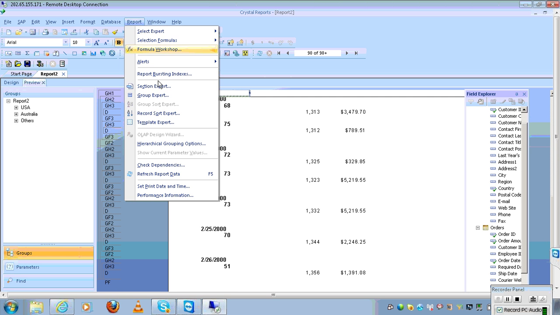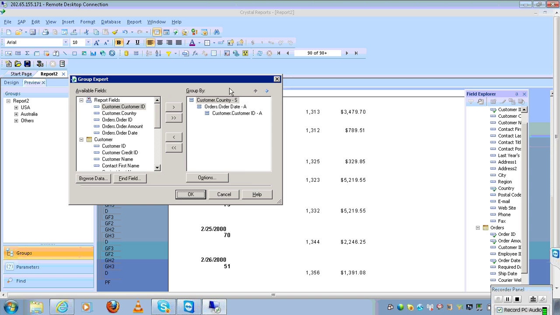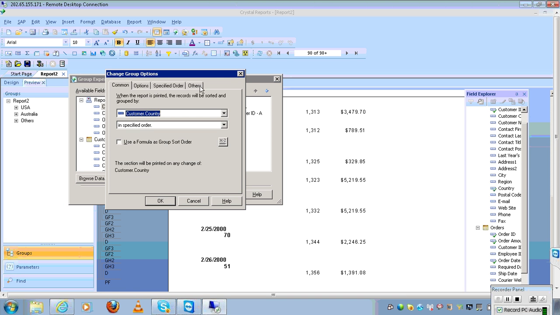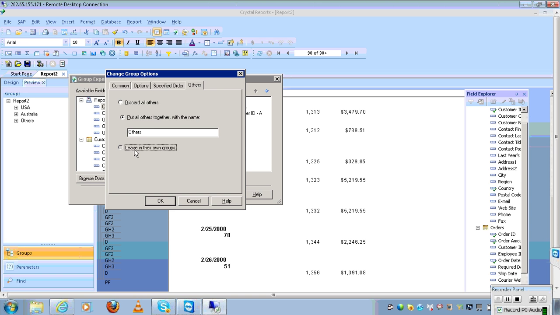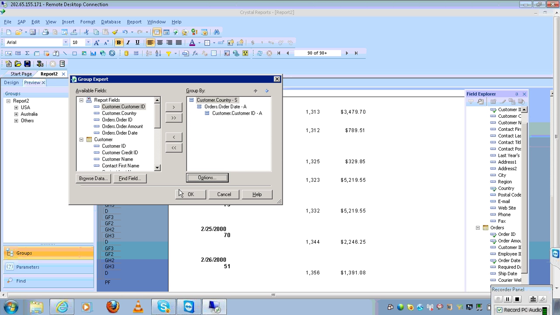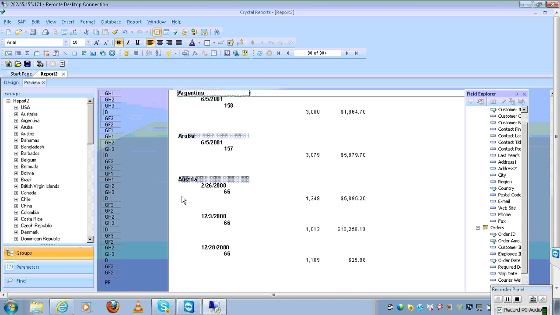No, don't display, display with their own names. Option, that is your third radio button. Third radio button, leave with their own group. Click on OK. Click on OK, automatically.